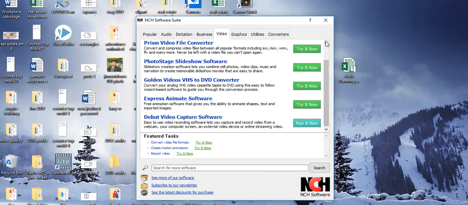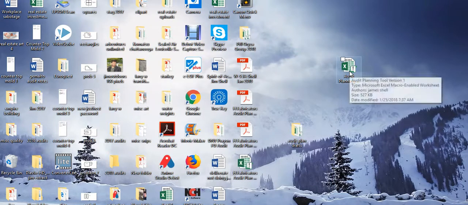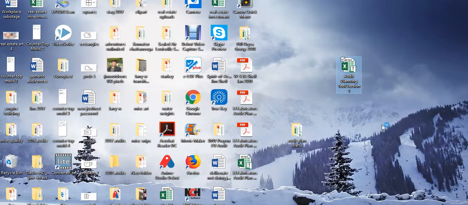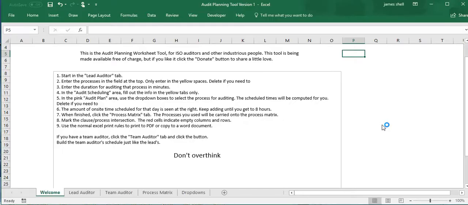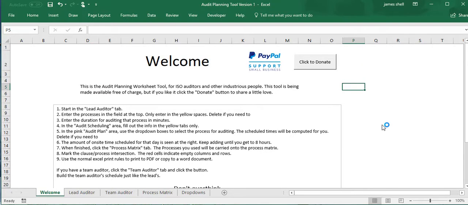Okay, we're going to test our audit planning tool. So we're going to click on the audit planning icon here. And it opens up our spreadsheet, which is our welcome sheet. And this has the instructions on it.